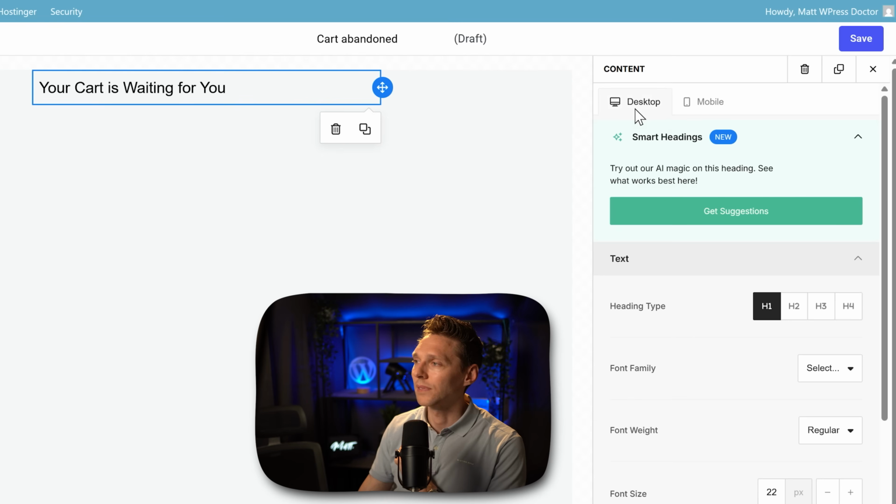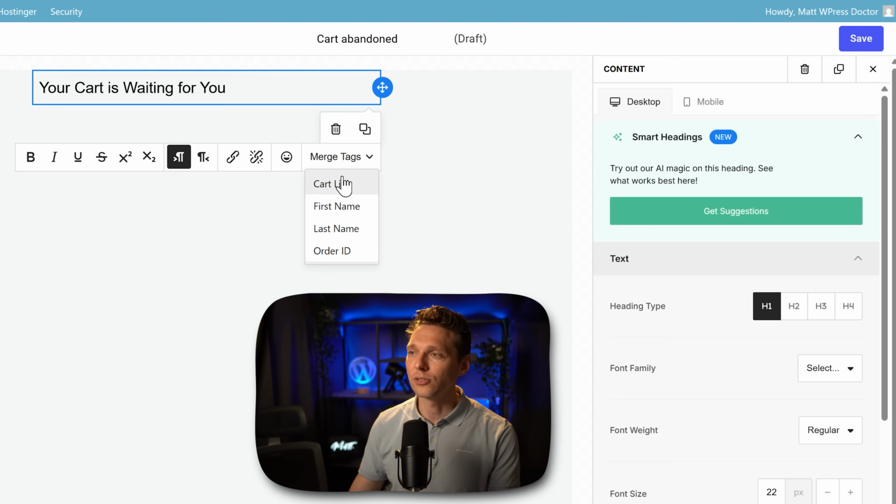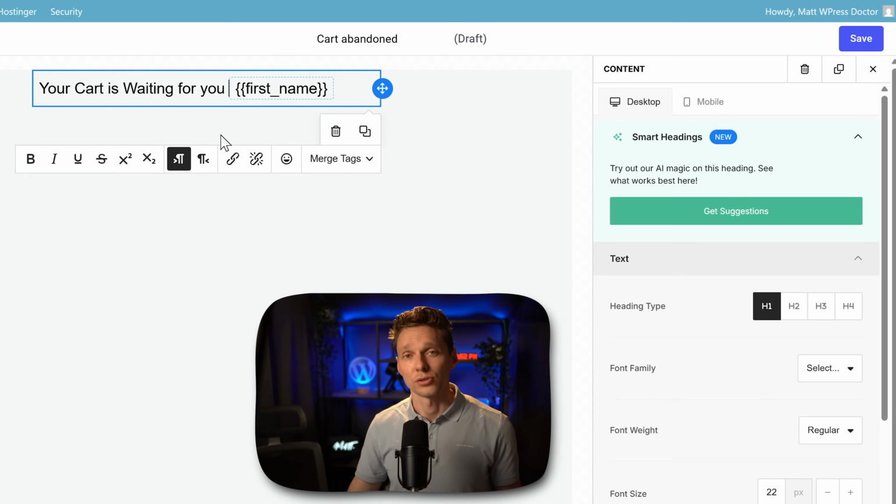Really great. If you want to address a person by name, you can also use the merge text. So we click over here and we're going to use the first name. So we can do it like this. Your cart is waiting for you, Matt.